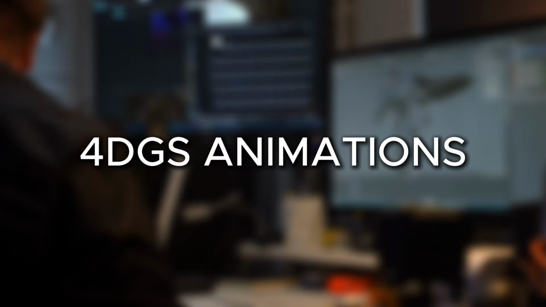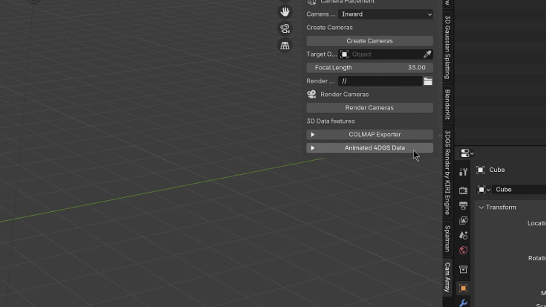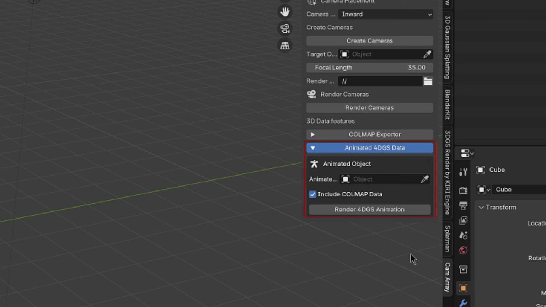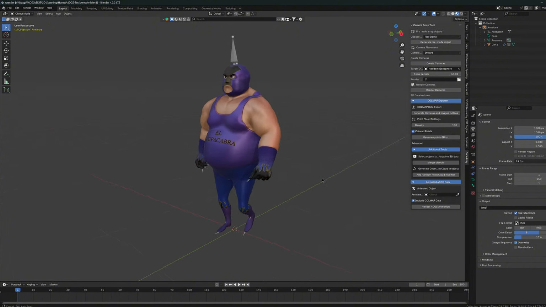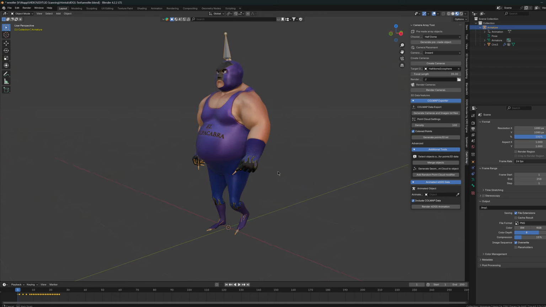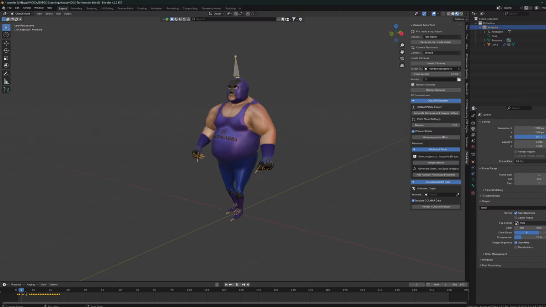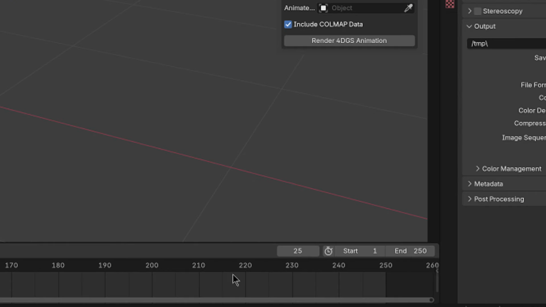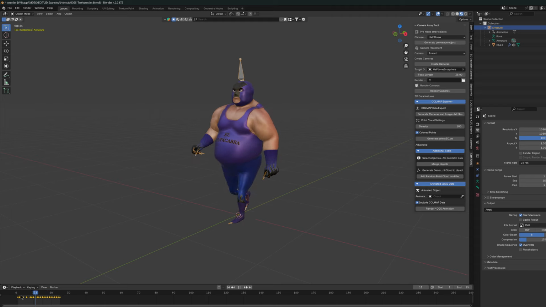Now it is time to move on to the biggest part of the update, which is this bottom section called Animated 4D GS Data. This makes it possible to generate datasets from animated objects. Here I have this funny looking wrestler character that I have imported into Blender from the famous Mixamo character library. I see that this character has this walk cycle animation which seems to be 25 frames long. So I changed this end frame value to 25 to match that loop and check out how the walk animation looks when it's played.